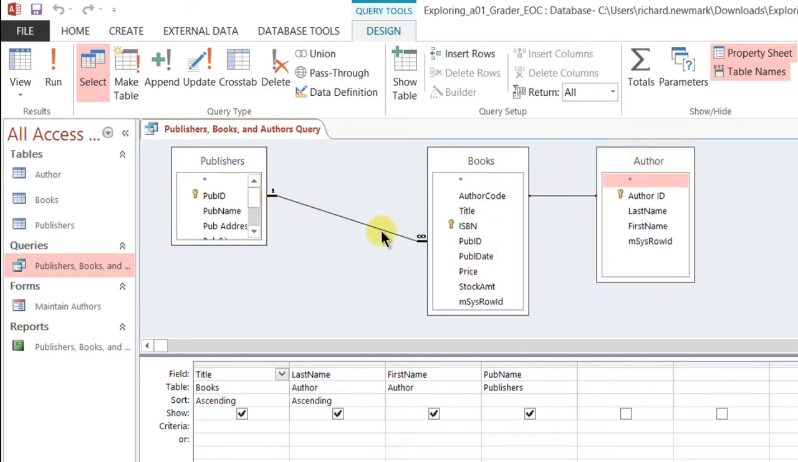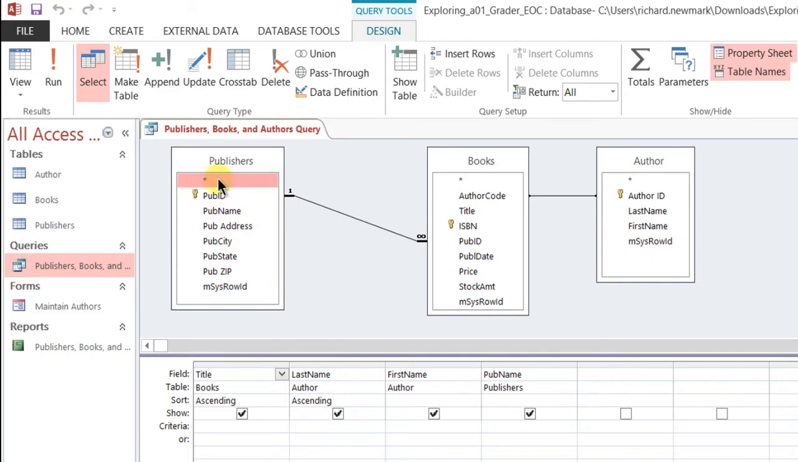Notice the one-to-many relationship here. The one side, the publisher side, means that one publisher can participate with many books, and we will see the primary key of publisher, publisher ID or pub ID, is posted as a foreign key in the books table, which means that this publisher could have many books.